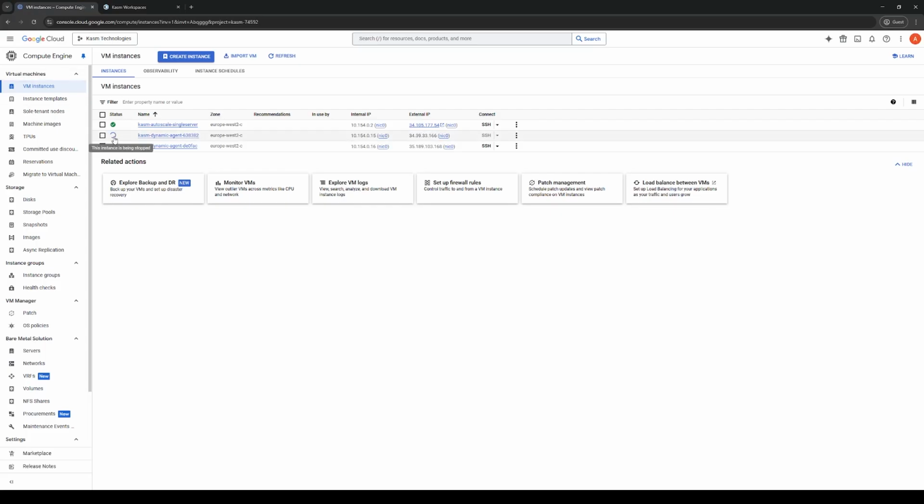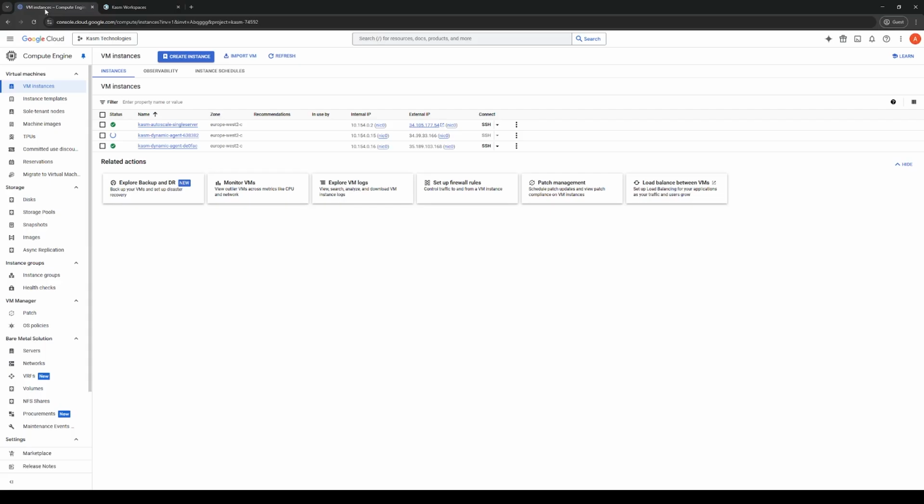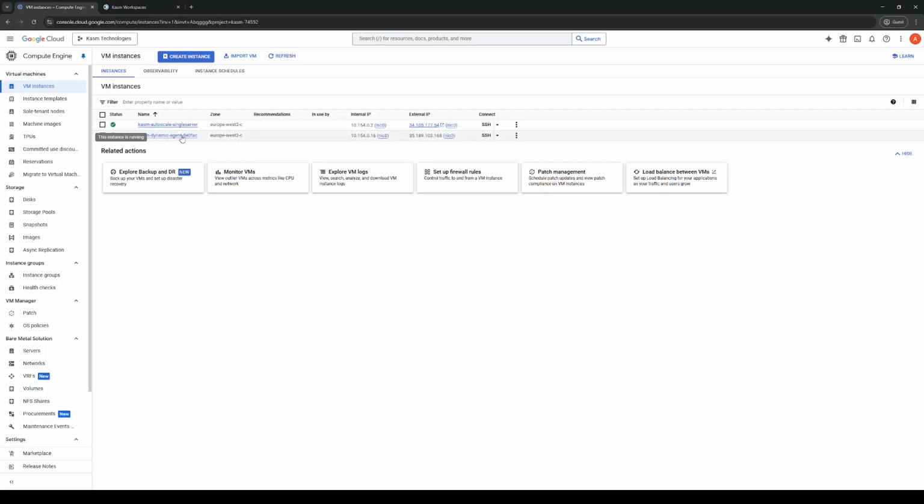It does take a little while for Google Cloud to stop instances and destroy them, so it can take a minute or two. So eventually, as we refresh, we can see that the agent is gone. And if we go back here and refresh, we can see that our agent is gone and we're back down to 1.